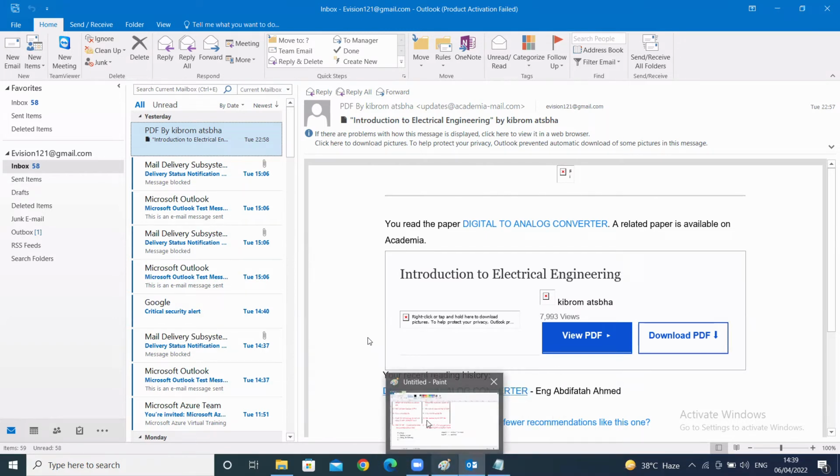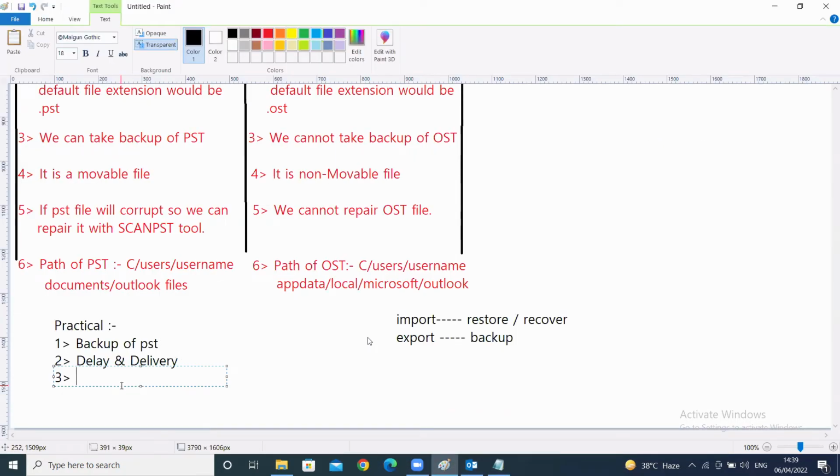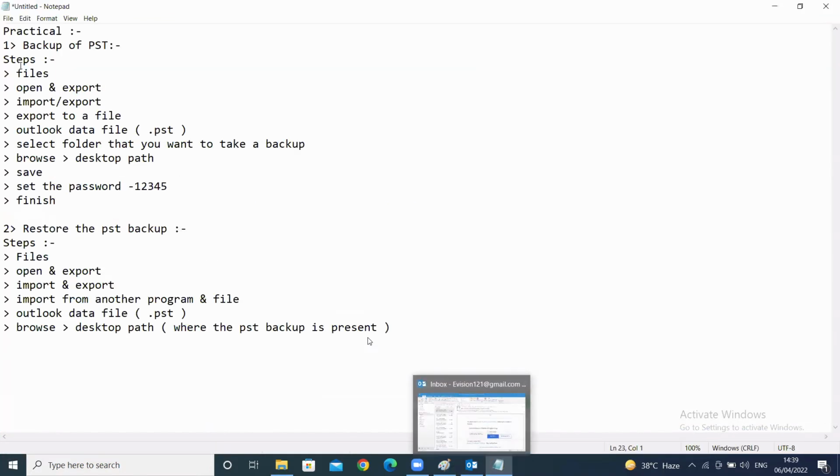And one more practical, recall. Recall the message. These are the steps. Guys, please wait for a minute. I will be back and we will show you the recall practical, how to do it.